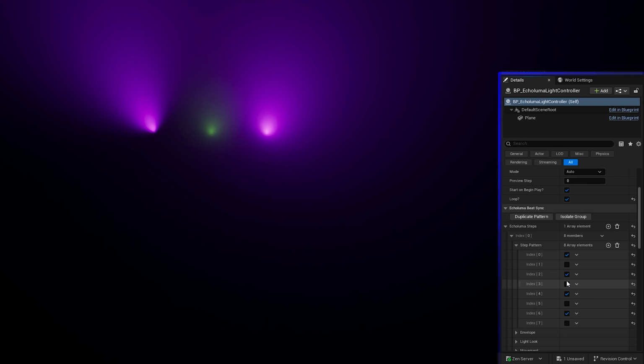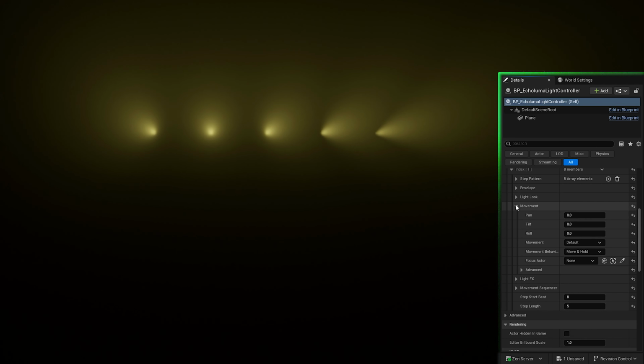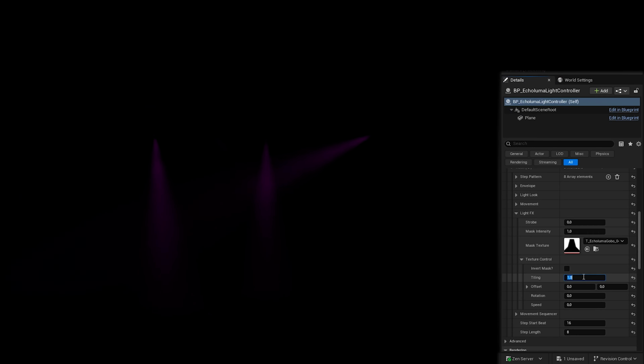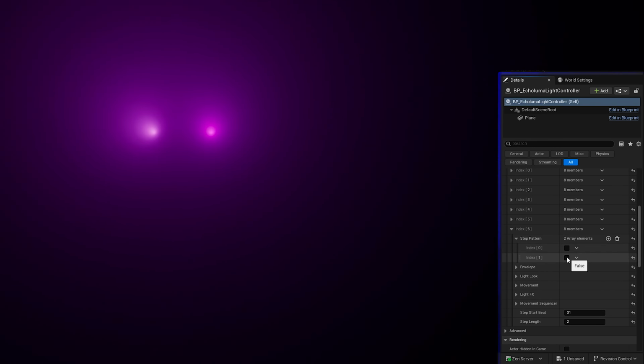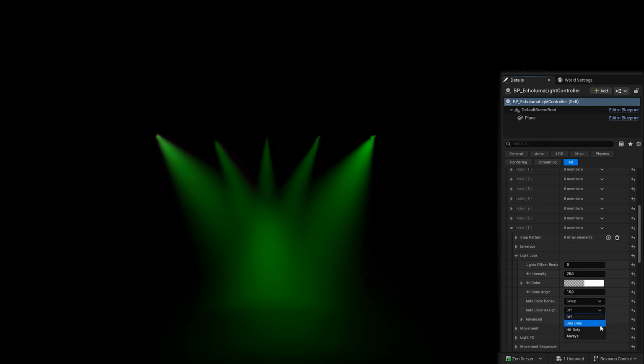The system we've built today demonstrates the core idea behind beat synchronization in Unreal Engine. If you'd like to take it further, Echoluma BeatSync expands on these core concepts with beat patterns, light offsets, built-in movement presets, light effects, and multi-step lighting sequences.